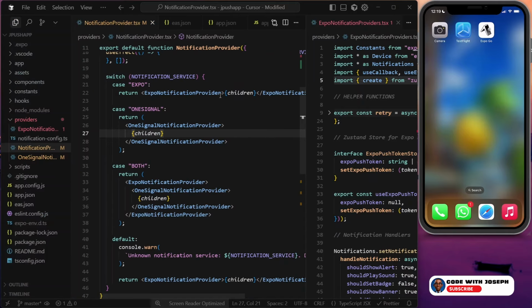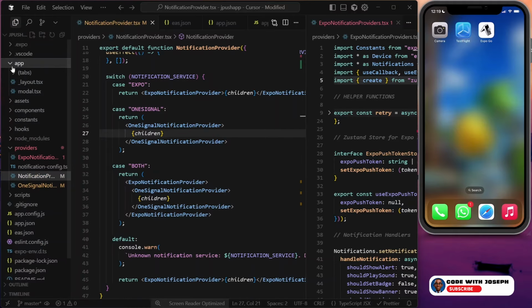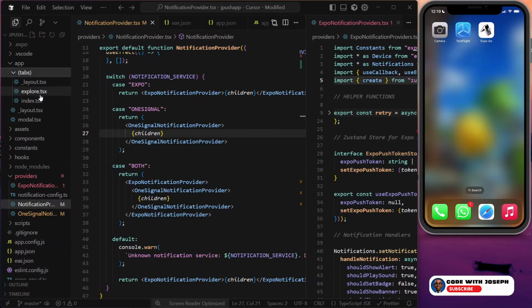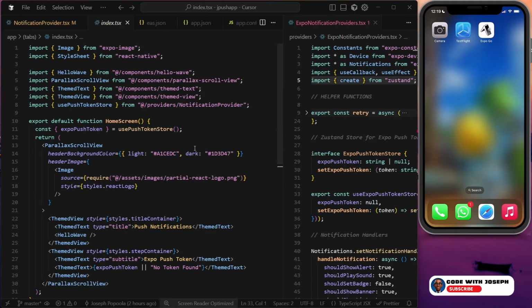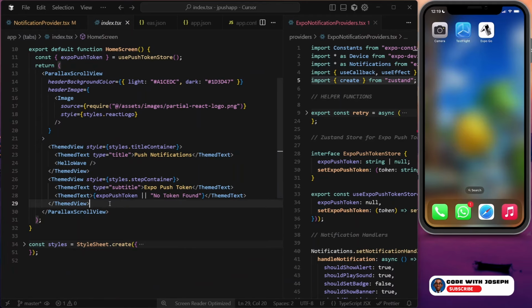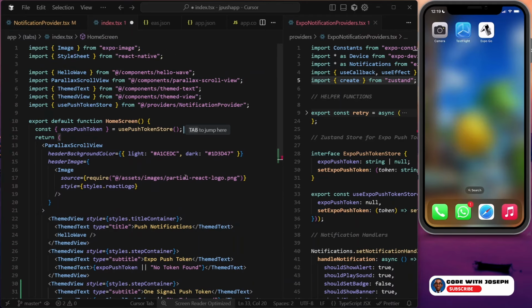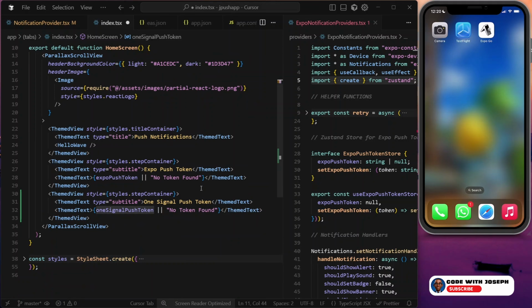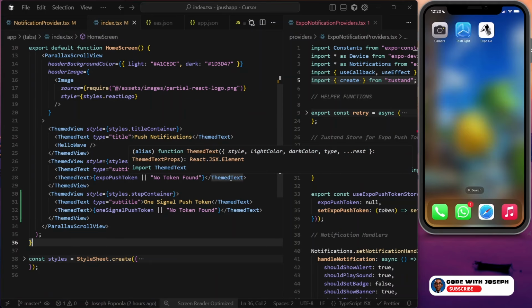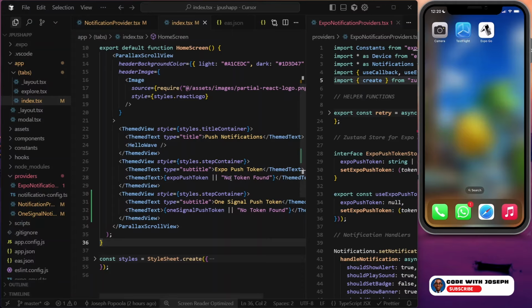So let me just head to my index.tsx and render the other token as well. Let me just use what AI is giving me right here. So I'm importing OneSignal push token from usePushToken and also rendering this. So that completes that. And all you have to do is just fix our build error.